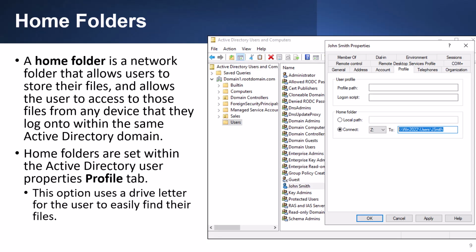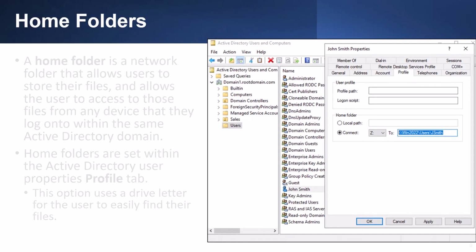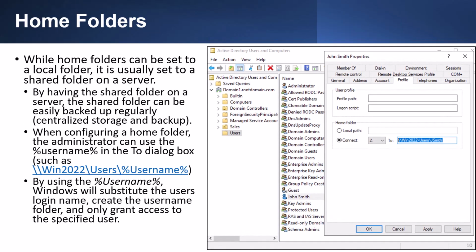A home folder is a network folder that allows users to store their files and allows the user to access those files from any device that they log onto with the same Active Directory domain. Home folders are set within the Active Directory User Properties Profile tab. This option uses a drive letter for the user to easily find their files. While home folders can be set to a local folder, it's usually set to a shared folder on a server.